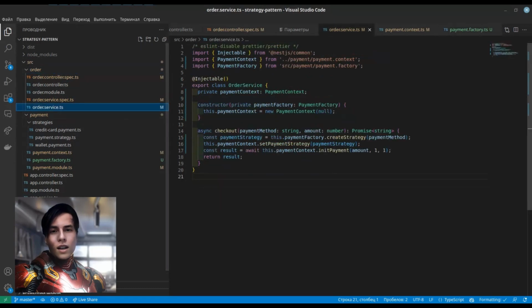The order service class is a service that handles orders. It contains the payment context object, which is initialized with null and then set to the selected payment strategy in the checkout method. The checkout method takes the payment method and the order amount and calls the factory and context methods to process the payment.